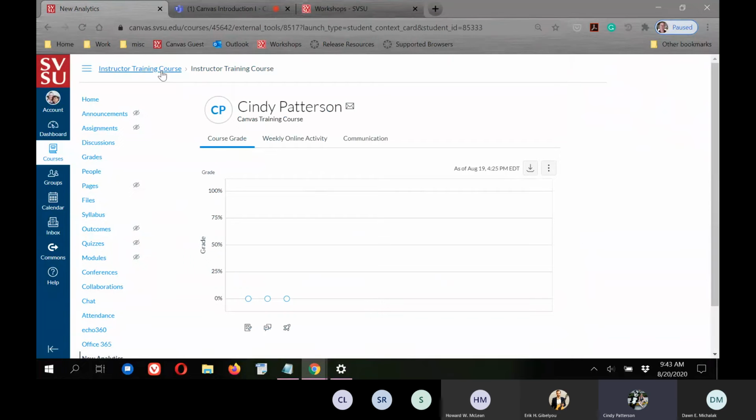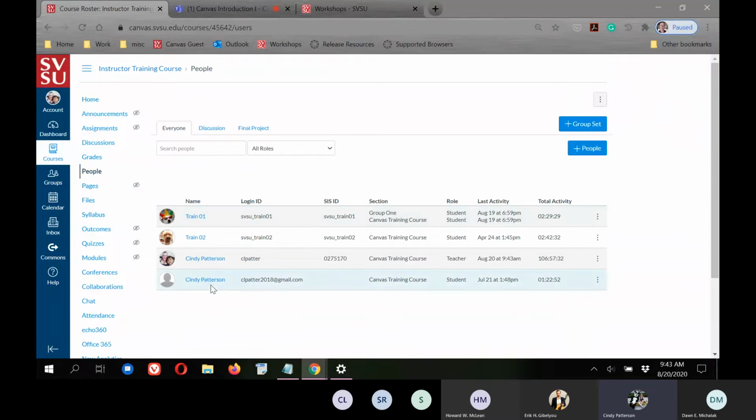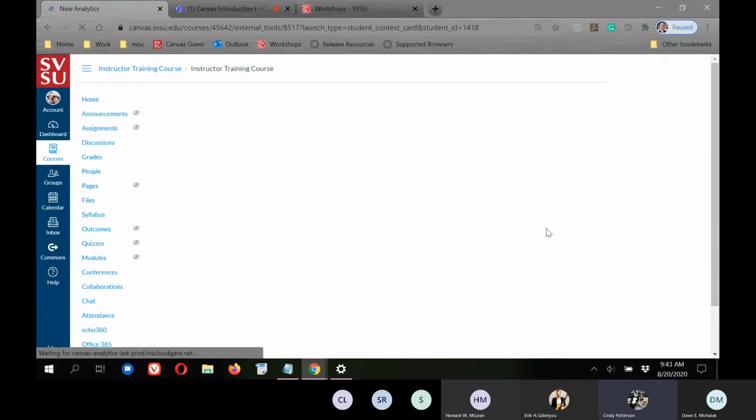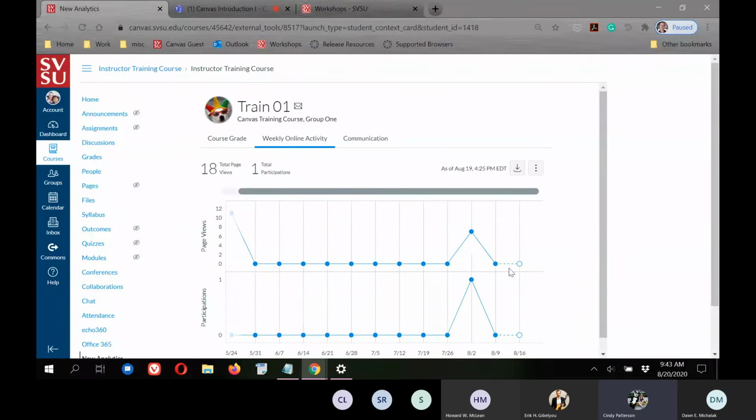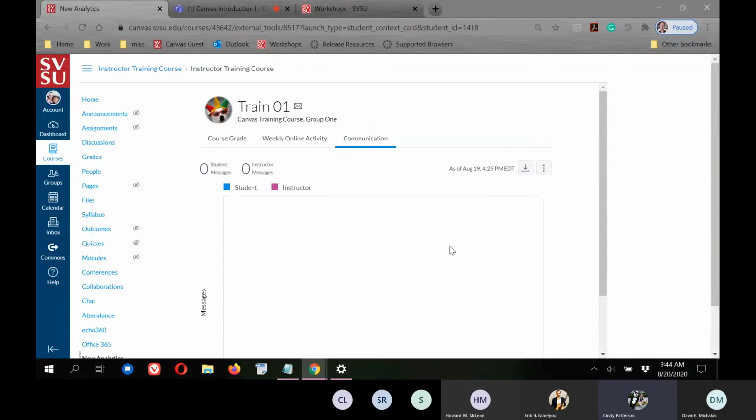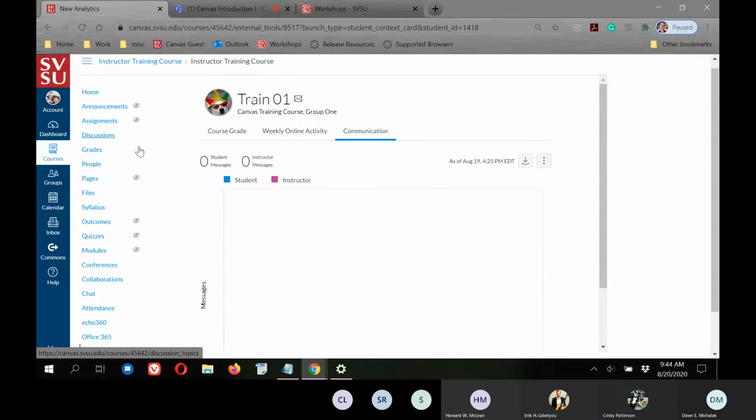I guess this is a bad example because there's no information for this student. This is just me added with an outside email address. But let's see, I will click on this student and analytics. Again, this is a fake student, so I don't have a lot of information, but this is showing when things have been turned in, how much weekly online activity, and how much time they have been spending in the course in the past week. Communication: how many times have I communicated with this student? So that just gives you a little bit more information about that particular student.